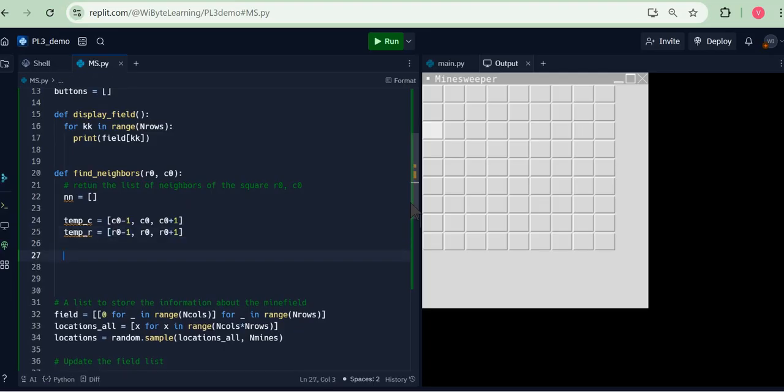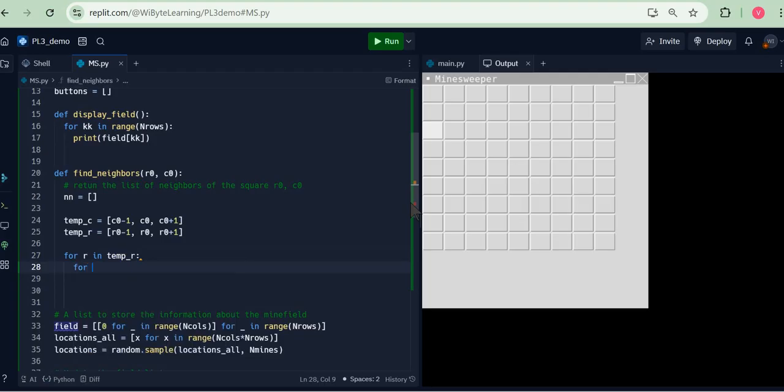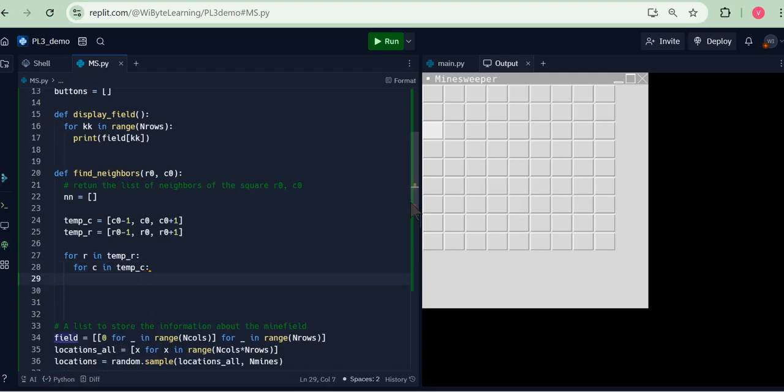Now I'm going to look at all the combinations of temp_R and temp_C. I can do that with a nested loop. I can say, for R in temp_R, for C in temp_C, and what I do is append this tuple (R, C) to the NN list.